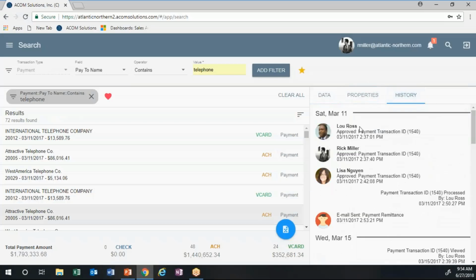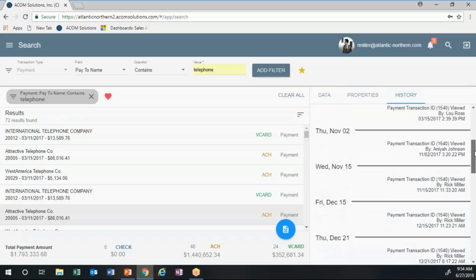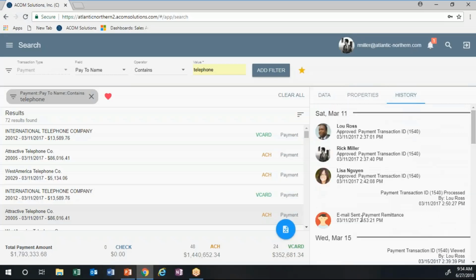And then I can even get into the history detail of what is the history of this particular individual payment. Here's all the approvals, here's when it was approved, all the dates and times, and I can even see who actually did anything with this payment, who viewed it, when they viewed it, dates and times, all that. So you get very detailed access to all the payment and payment history, again, right from your screen.